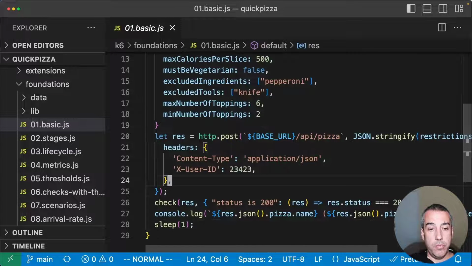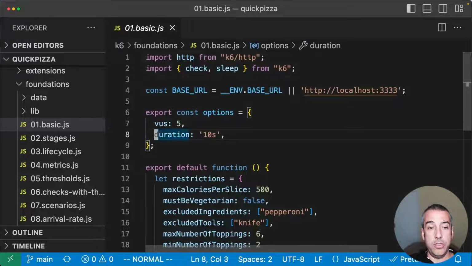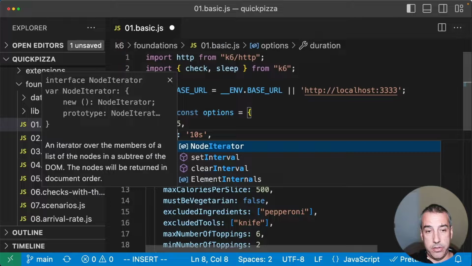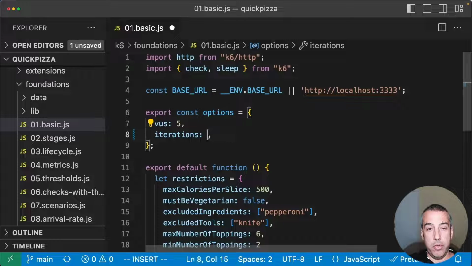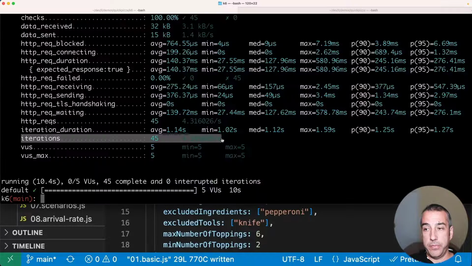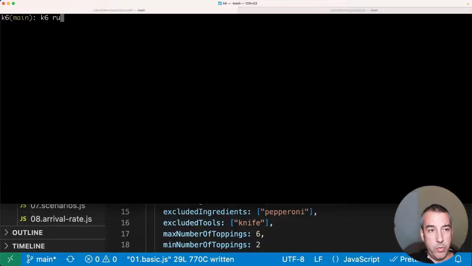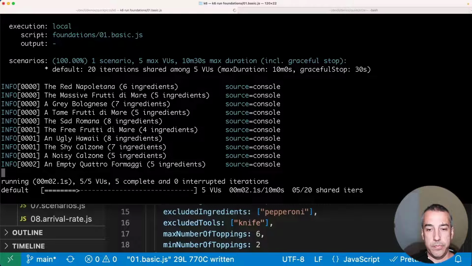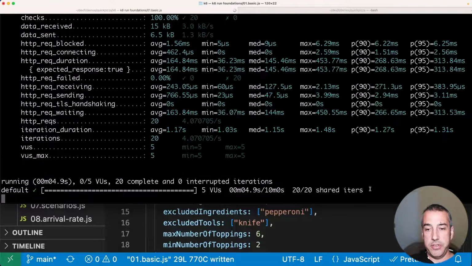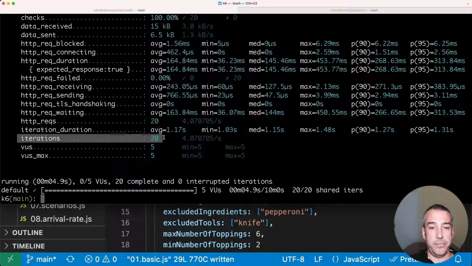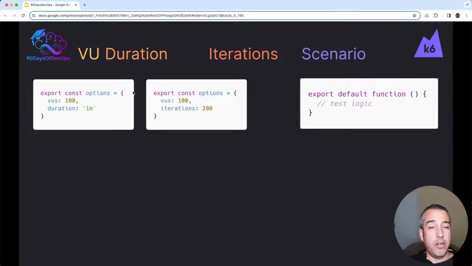In k6, we could model the load in terms of duration, run during 10 seconds, or also iterations. Let's change the previous example. We could say k6 run 20 iterations with these 5 virtual users. And now we run the same test. You could see here the number of shared iterations between all the VUs, and we have now run 20 iterations. Those are the main concepts to define the load and the function that we are going to be executing.